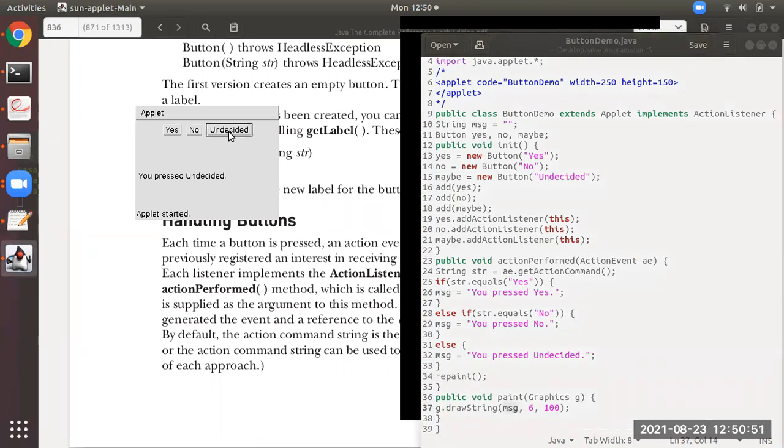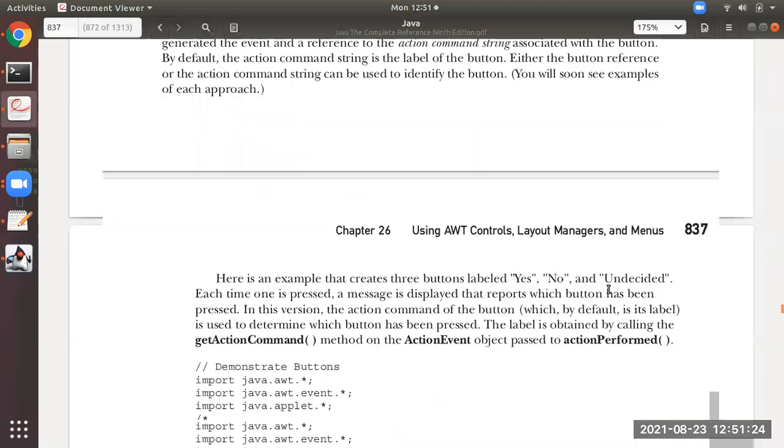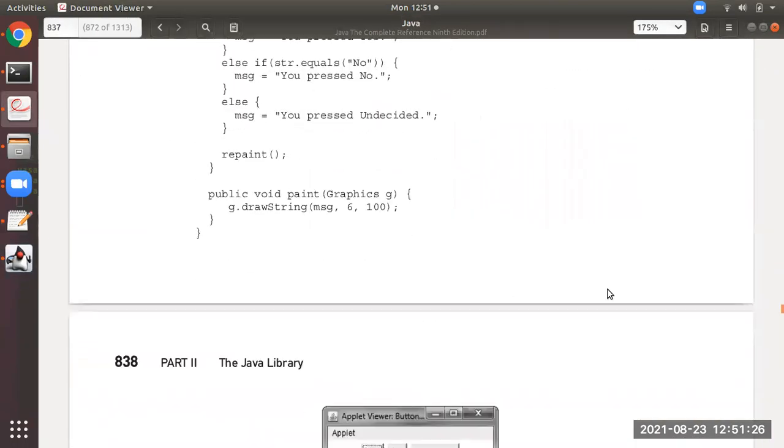Suppose I click undecided. From here actionPerformed, what this getActionCommand will receive is the label of that instance of undecided, meaning it will receive this undecided. So this if condition gets false, this else if is false, then it will go to the last else. You pressed undecided. So again, this repaint will call this paint method, and in this it will now draw this kind of string, msg. What is msg? You press undecided. So I hope students you have understood this. So this is the program. Here, please practice this program.